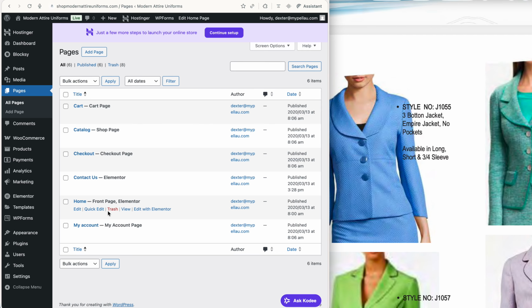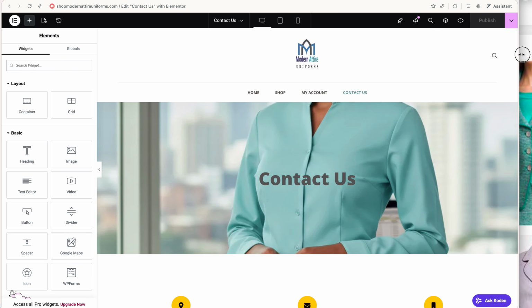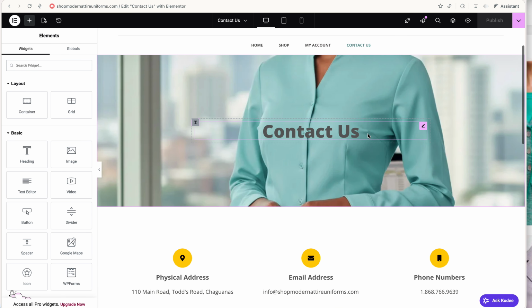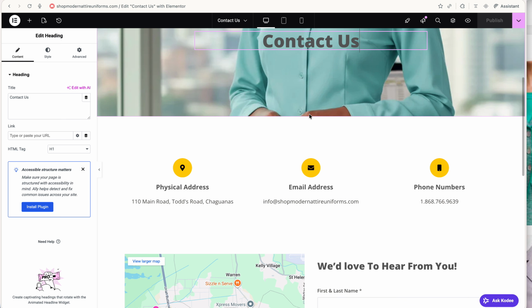In pages and all pages, you are able to edit things like your contact page, your home page. So let me just edit the contact page to easily show you how to do that. So you're editing with Elementor. We're going to let Elementor load, and I'm going to just make it a little bit more full screen so I can see what I'm doing. So everything on this is clickable and editable. And let me show you around very quickly.